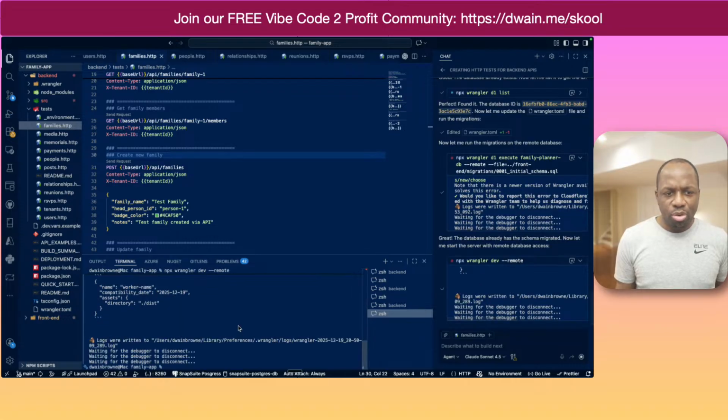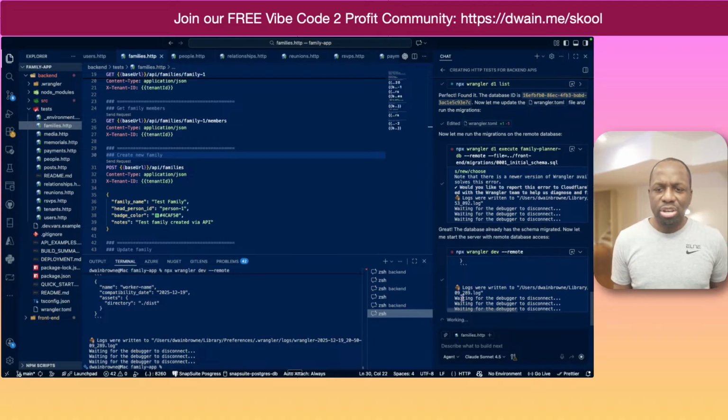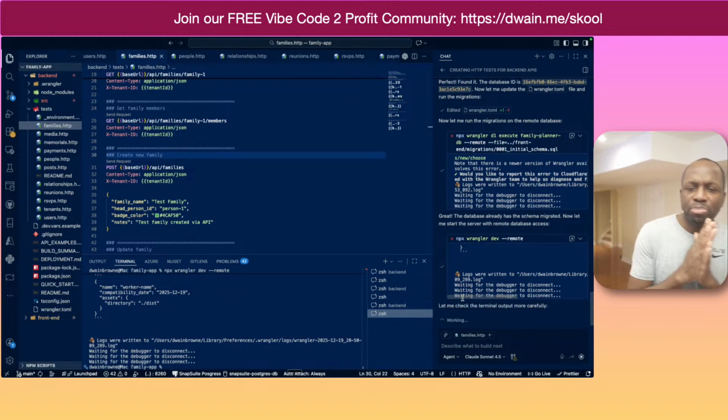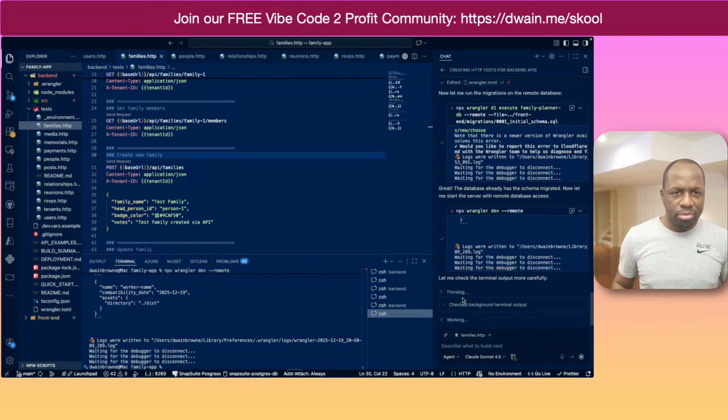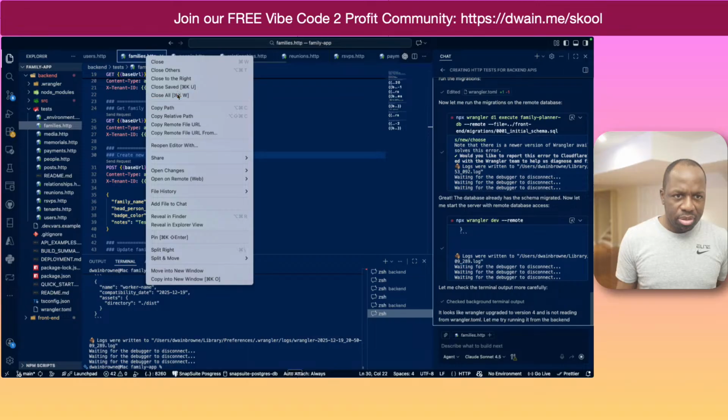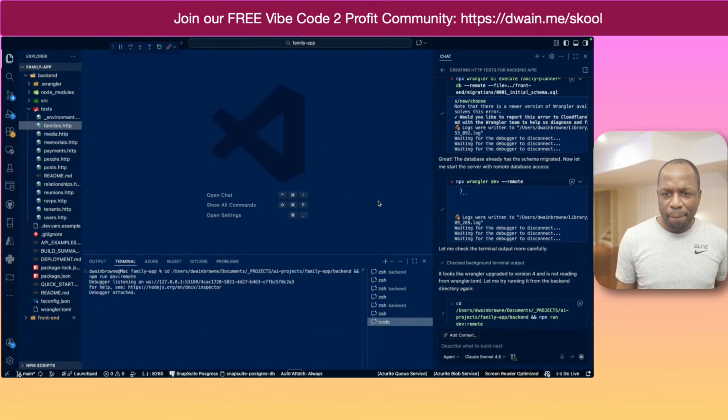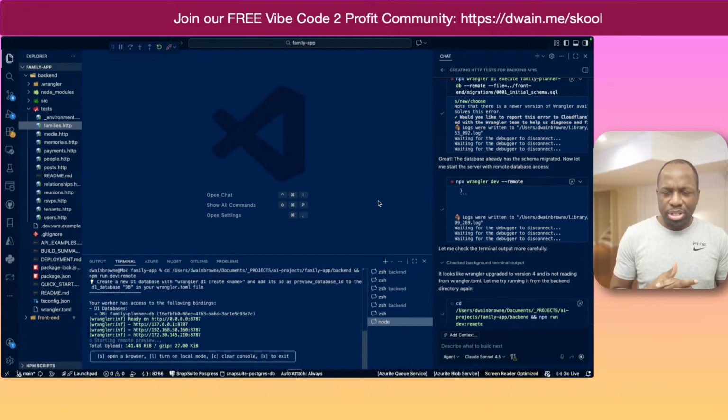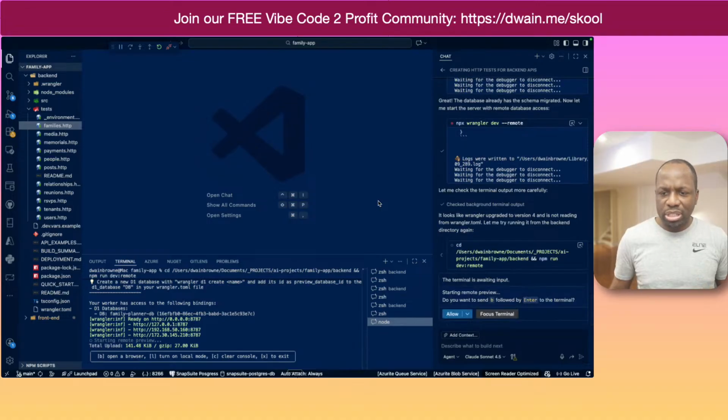Schema, great. So it's trying to put the schema, but the schema already exists. The schema already is there, migrated. Now let me start the server and run the remote. Yes, perfect. So it's figuring out everything. Great. Close. All right. So it looks like Wrangler update created.